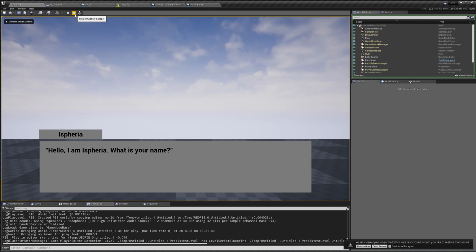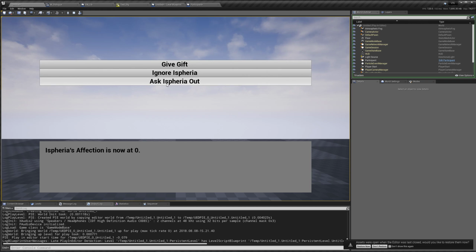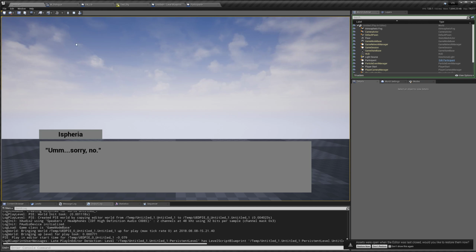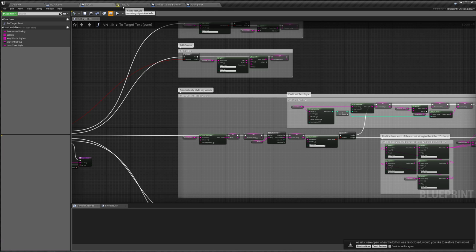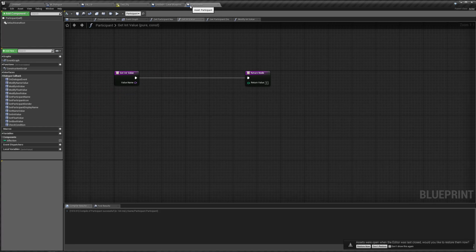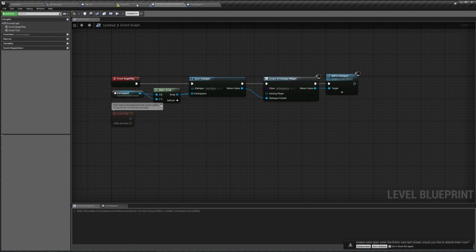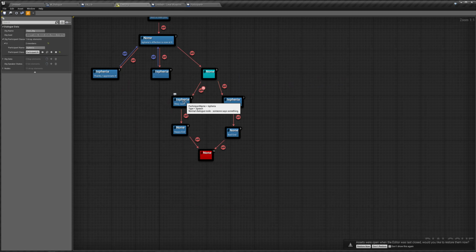There it is. So, hello, I'm Asphiria. What is your name? Nice to meet you. Affection at zero. Ask them out. Sorry, no. So, because our affection is not greater or equal to 5, we no longer can say, okay, sure.